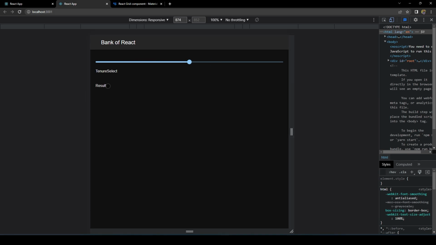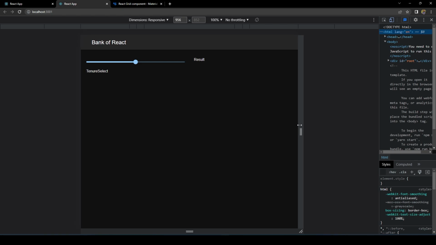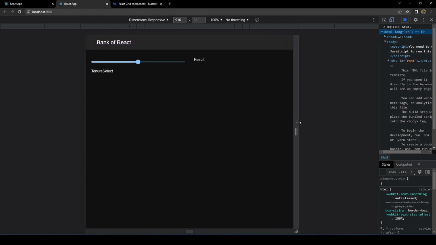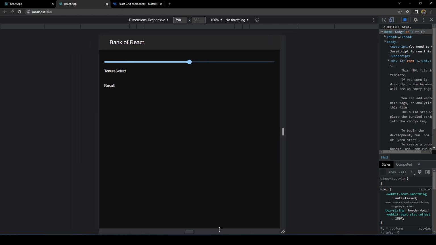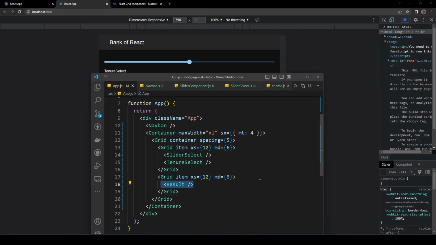Look at this, guys. This is going to be our pie chart here. So if I make it above 900 pixels, look at this. It is now responsive. Okay. If I go below, now look at this, guys. This is responsive. So guys, I hope you understood how to work with the grid component and how to make your projects responsive using this one.